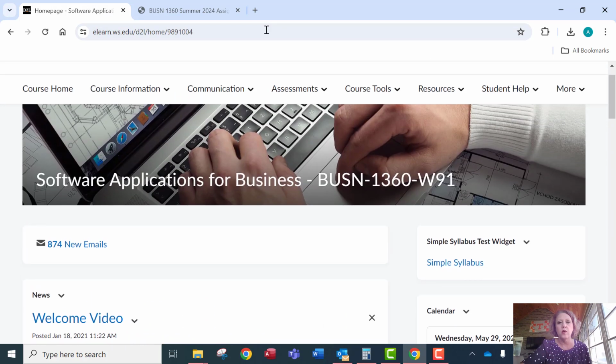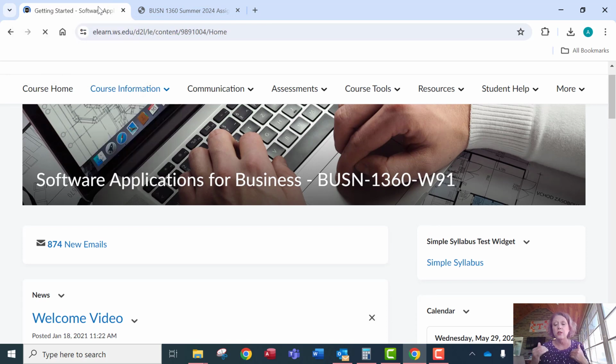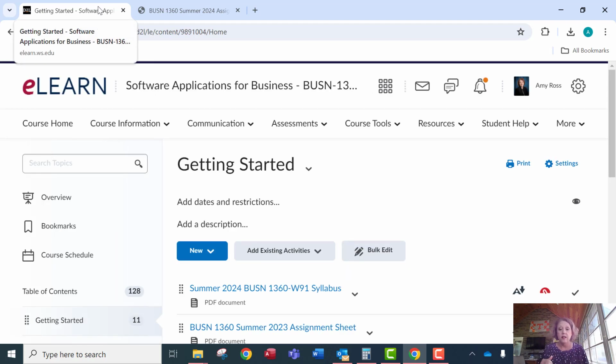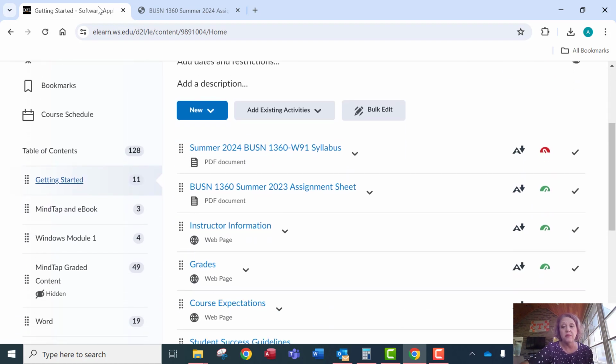If you've not worked with eLearn before, you've got your main tab pages here, the course home and the course information. Under course information, you've got content. That's where you're going to find your work for the class. If you read through that first page, the Getting Started section, you're going to click that area right there, and that brings up the syllabus. You'll have a copy of that, the assignment sheet.